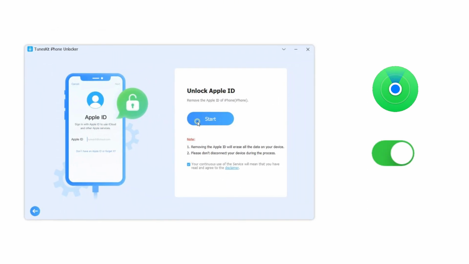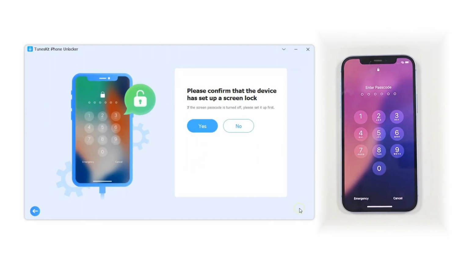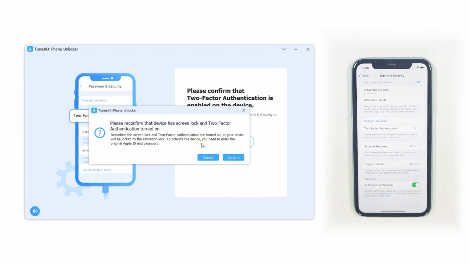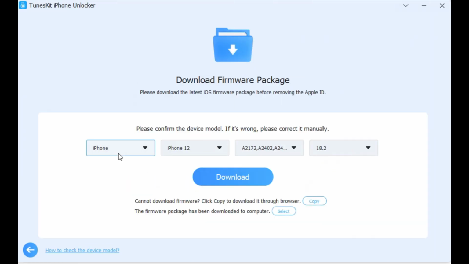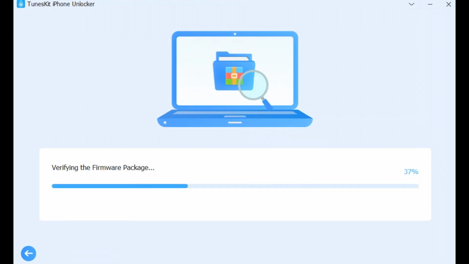Step 2. If the Find My iPhone option is turned off, TunesKit will start unlocking directly and the data will not be lost. If it is turned on, make sure the screen lock is set and turn on iPhone 2-factor authentication. Step 3. Check your device information. Click Download after confirming it is correct, and then the firmware package will start to download. After the download is completed, the system will automatically parse the firmware package.